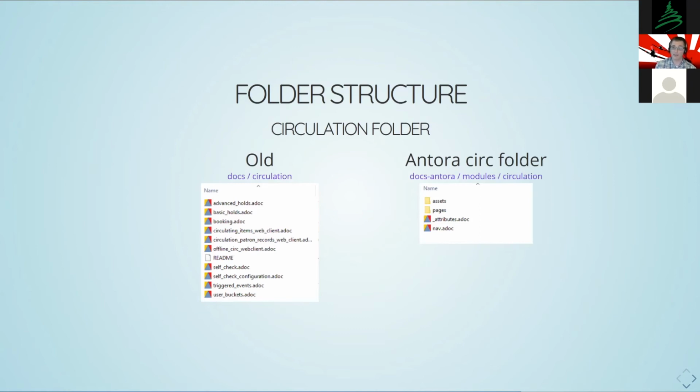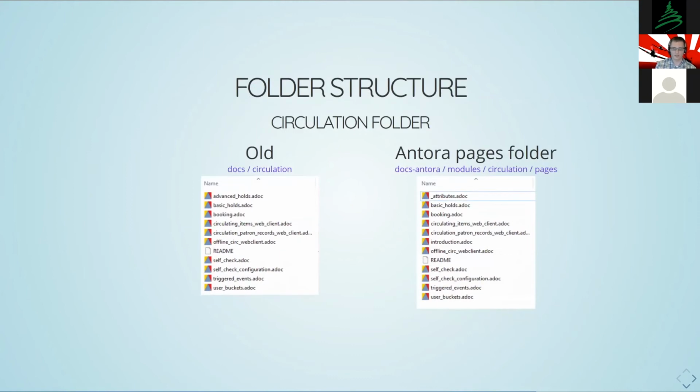We have a nav, we have an attributes file, we have assets and pages. You might have guessed that pages is where really all of the documentation is. And you can see the pages are basically a mirror from what we had the old way, with some added files, the attributes file being the main difference there.